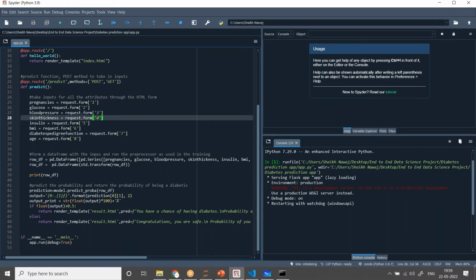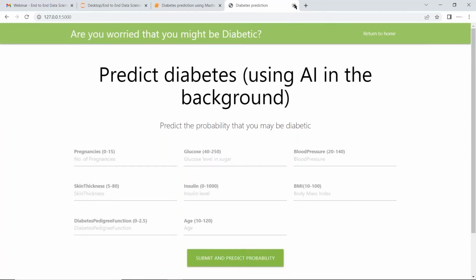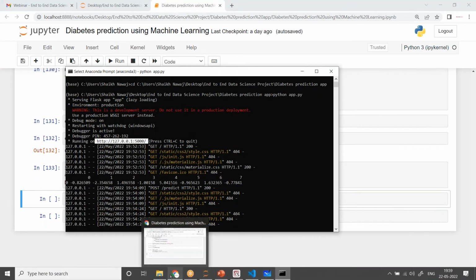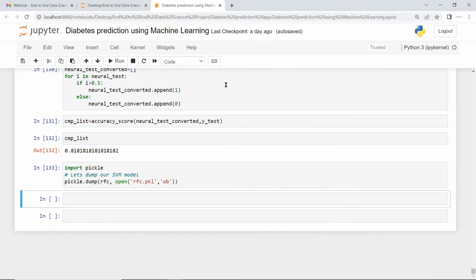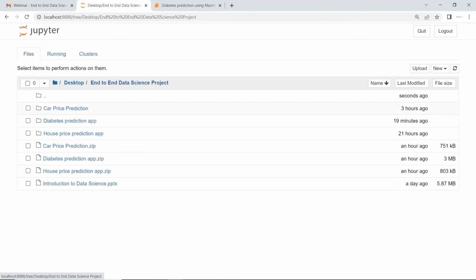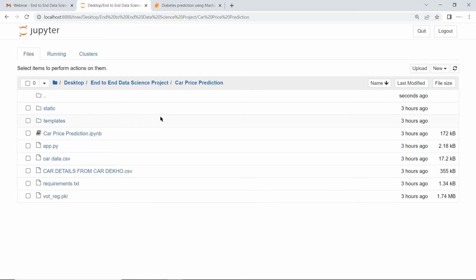Now after this, let me end this and just create another project. See, I have different projects, and I also created a zip file to share this app, all the files and all the material, with you. Now let's go with the car price. Here you can see that this is a car price prediction, which is a regression problem.